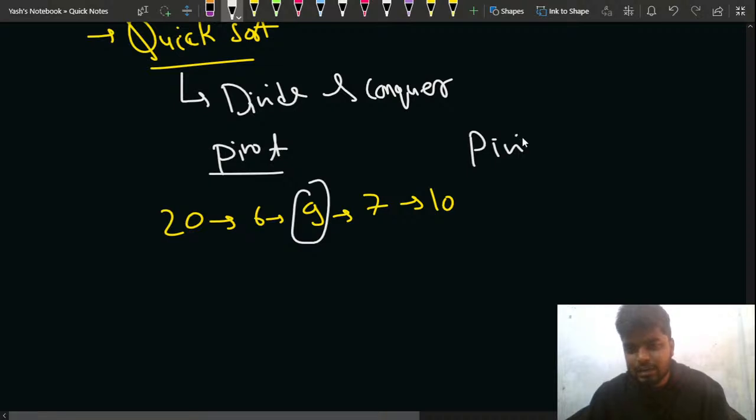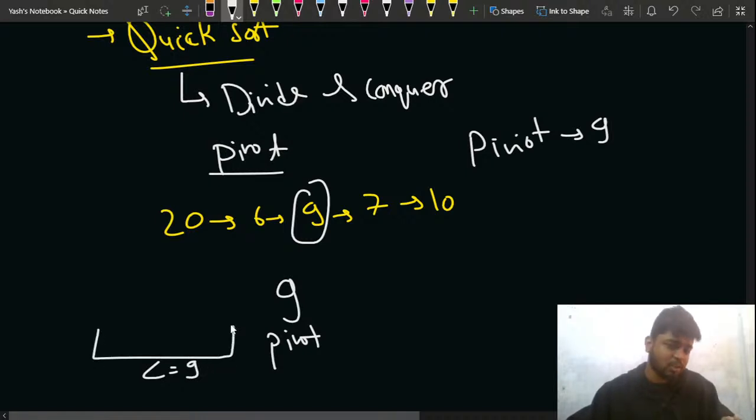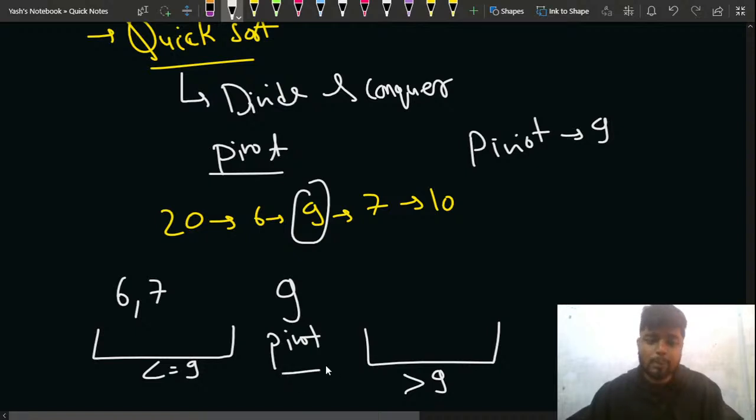Let's say you choose the pivot element as 9. Consider that 9 is the pivot, then all the elements lying towards the left of 9 will be lesser or equal to 9. It will be 6 and 7, right? And all the elements lying towards the right of 9, the pivot element, will be greater than 9.